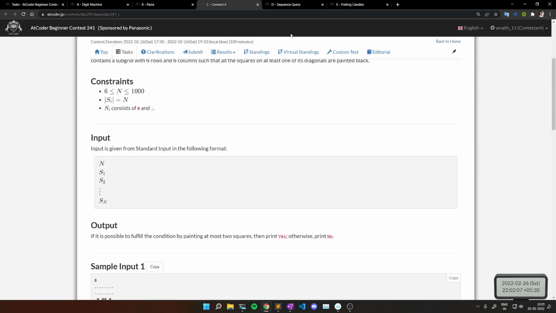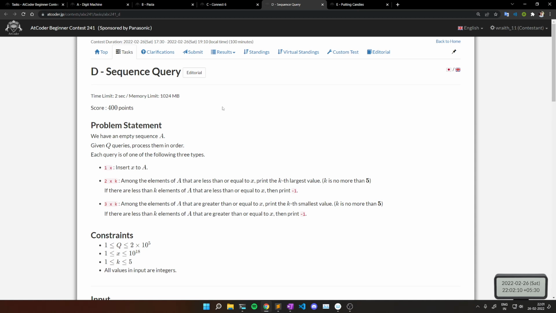Now let's see problem D. Now in problem D, we have an empty sequence A. Given q queries, process them in order. Each query is of one of the following three types. The first type is 1 x, where we have to insert x into A.